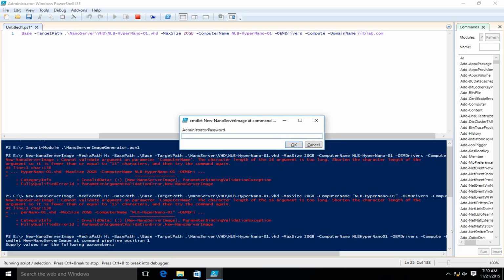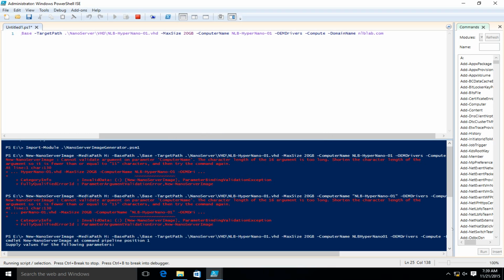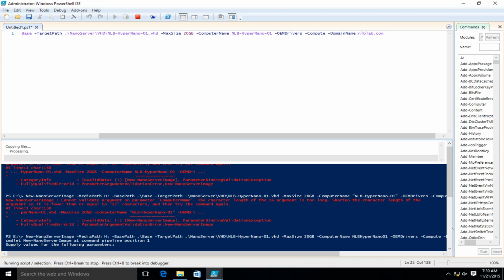Yep. And the first thing, it's going to ask me for my administrator password. That is going to be the local administrator on my Nano Server. So I'm going to specify a password and press enter. And now it's going to mount the image, the WIM image. It's going to copy all the files. You can see that before we had some additional information. Now, as we have the import module and it's currently working, it's copying the files, it's processing.